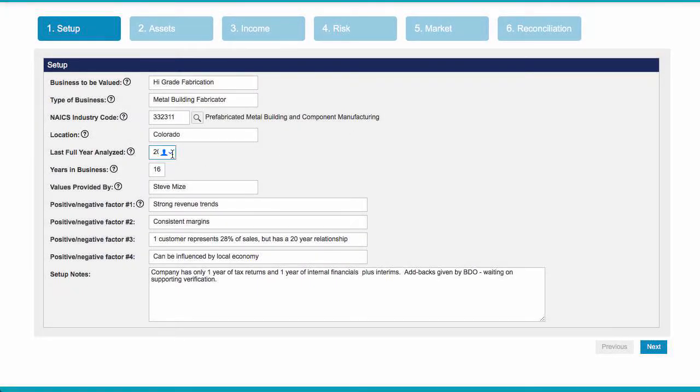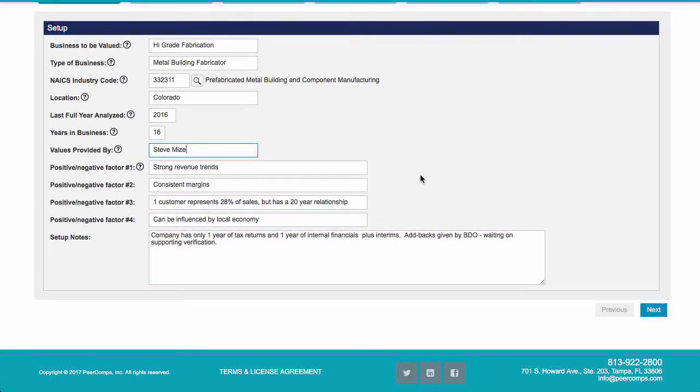We're also going to add in the last full year analyzed, number of years in business, the analyst that's focusing on it, and then the last section is going to be the positive and/or negative factors of this business. Keep in mind, these are simply going to be posted in the report. They do not impact the value. They're only going to be posted in the report. So as you work through, they don't all have to be positive factors. Some can be positive, some can be negative.